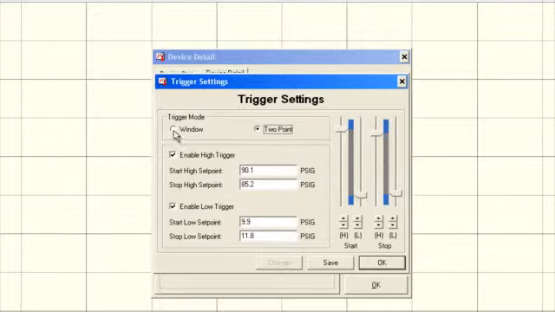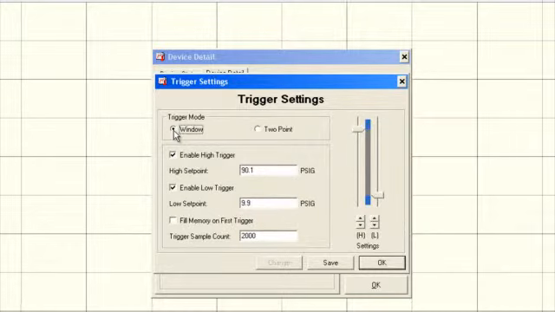Click on the Window Mode radio button, check the Enable High Trigger box, and enter the high trigger point in the allotted field. In this example, we will use 28 pounds per square inch, or psi, as our high point, and 14.7 psi as our low point. The number entered may change slightly due to the resolution of the logger. This is not something that can be changed.